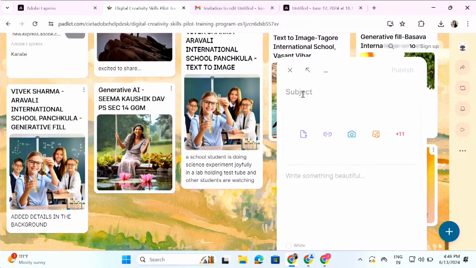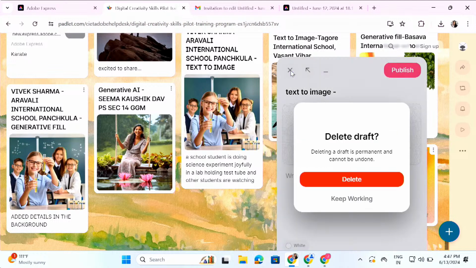For example, if I am creating a text to image feature, I can say text to image, and I could write my name and my school as well. And then finally click on the publish button. That's how we add things on the Padlet. Right, and these images are quite fun to watch.